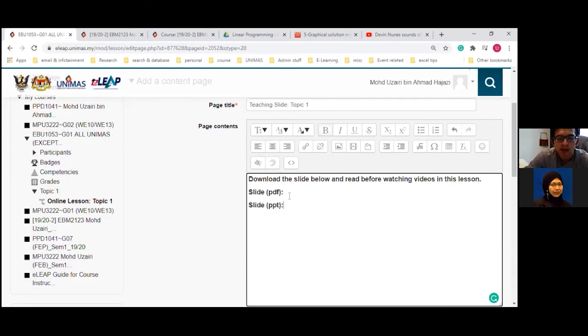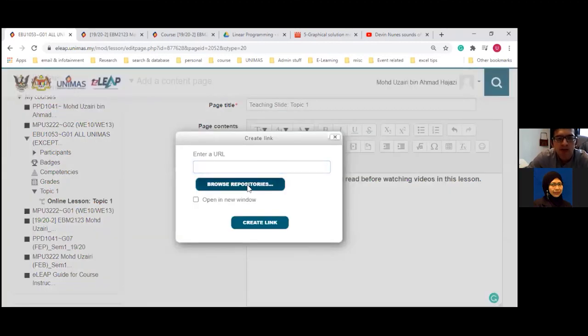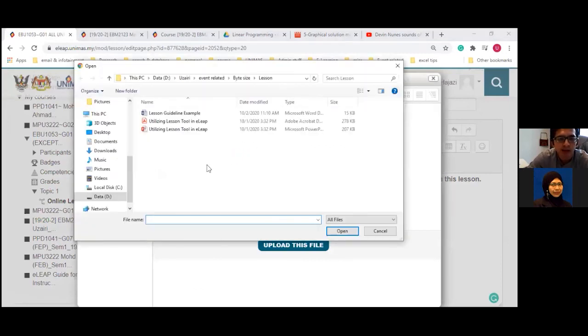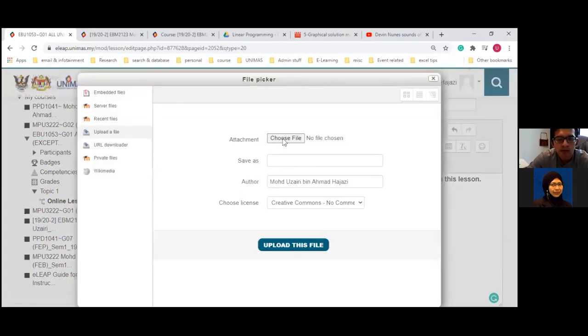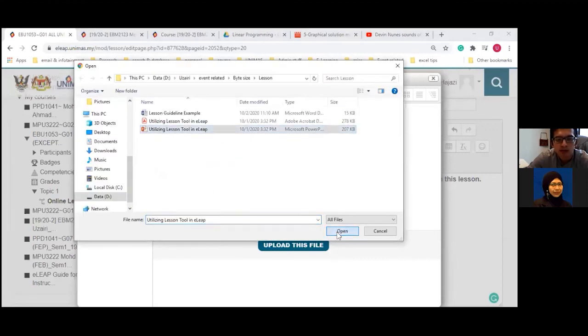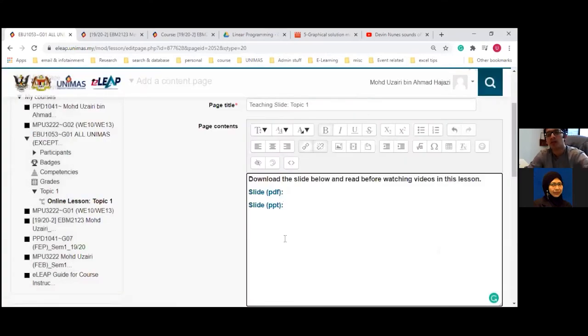Okay, so kalau dah ada slide tu dah ready, kita highlight yang ini. Highlight contoh yang PDF ni. Lepas tu tekan hyperlink kat sini, yang macam chain tu. Tekan link kat sini. Lepas tu browse. Lepas tu choose file. Dekat mana kita simpan file yang slide tadi. Contohlah saya nak letak lesson tadi. Open. So upload this file. Yang ini PowerPoint. Tekan lagi sekali, sama juga. Then choose file. Ni PowerPoint. Untuk this file. Dah lah, habis.